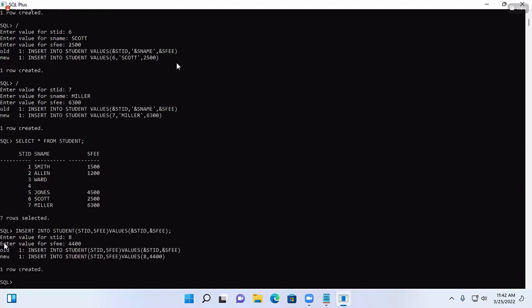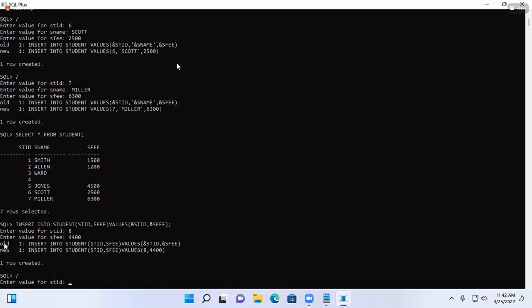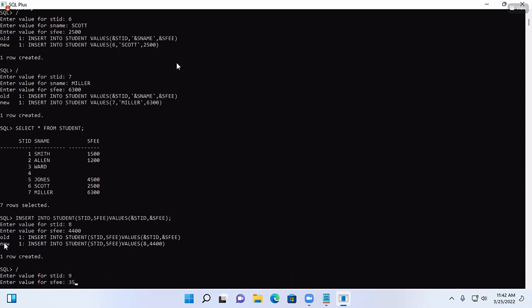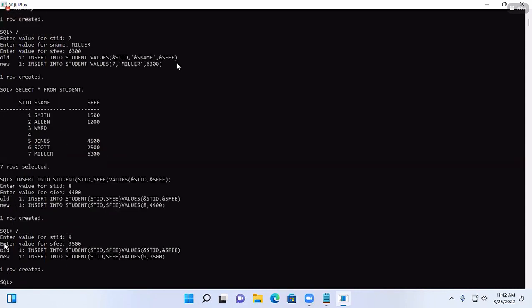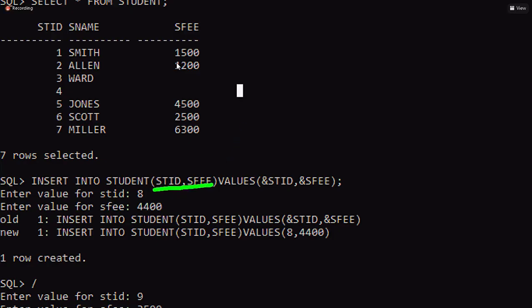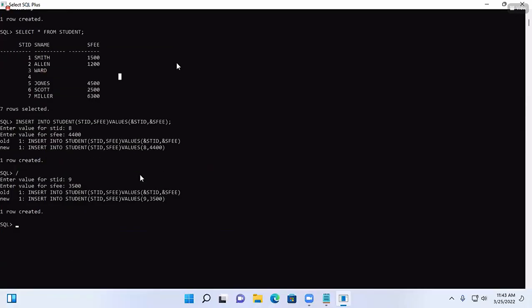So one row is created. And if you need to continue, use a slash and it asks again. The number was 9, and now I'm giving some fee, 35. So it will be a continuous process. But tell me, in this case, which column did we leave out, guys? Which column is left? The name column is left. So what did the name column take by default? Nulls.